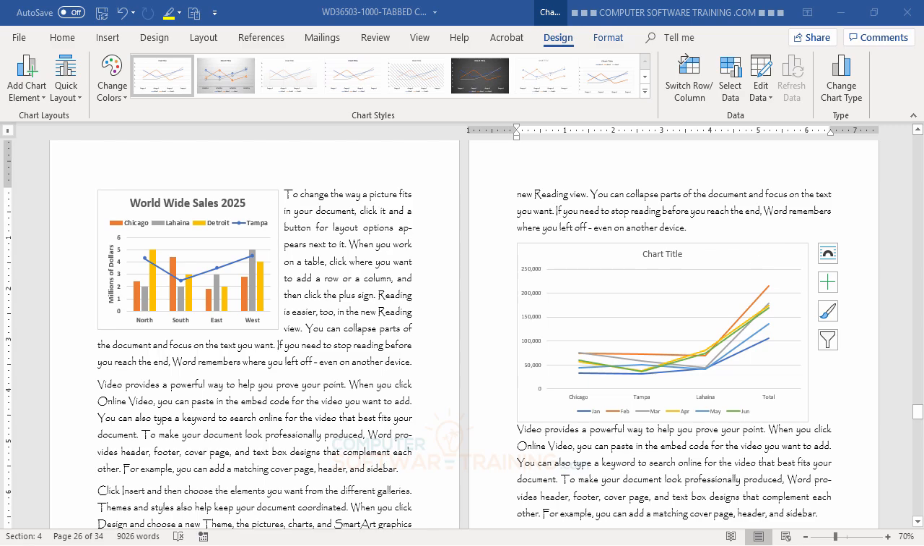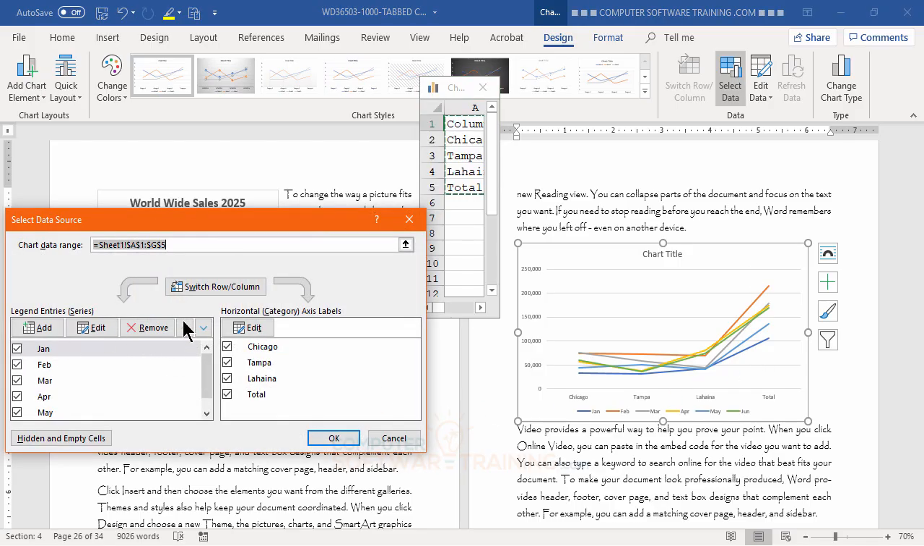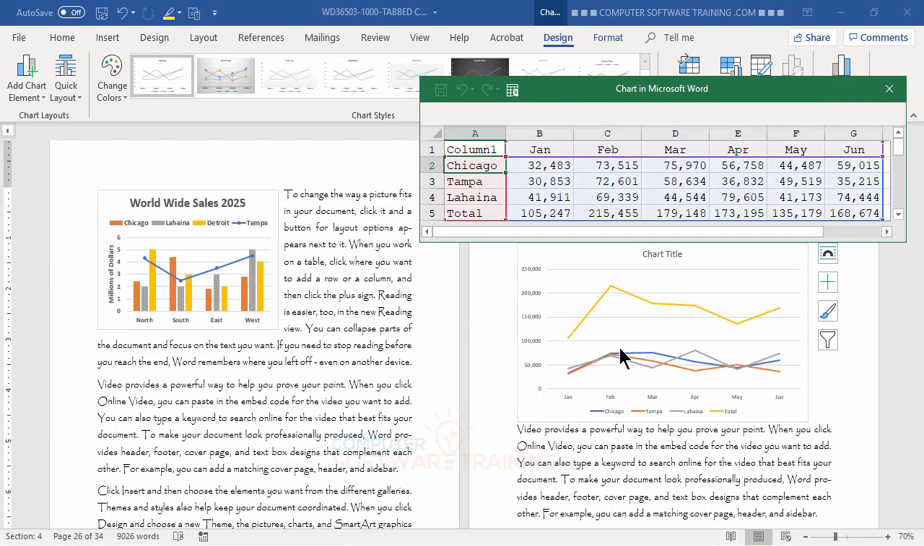Okay, so now the first thing I want to do with this is flip what we call the x-axis with the legend here. In order to do that, all I have to do is make sure I'm on the graph here, and then up here in my design tab, I'm going to click on select data. Now when I do that, I'm going to tell it that I want to switch the row and column. I want to flip these. All right, so I click that and it flips it around. I hit OK, and now it's turned around. So now I've got that.